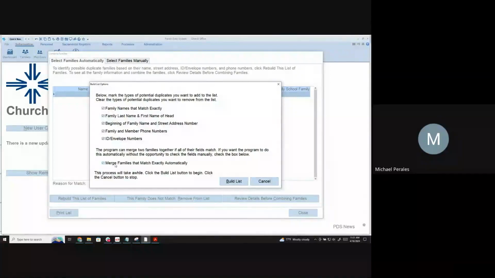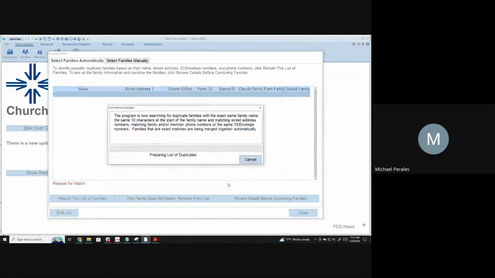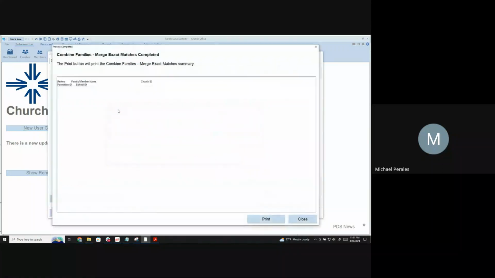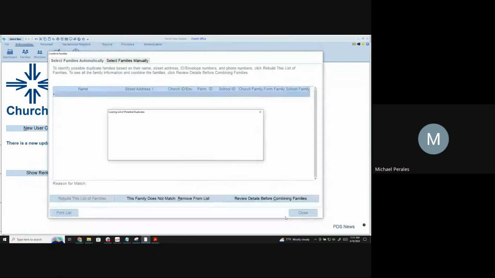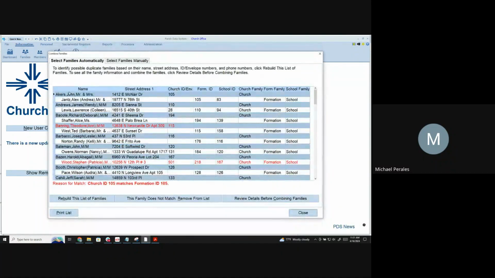And then put a check mark next to merge families that match exactly. So if there's a 100% match, it'll automatically merge those for you. Click the build list, and let's see how many duplicates we have here. It's going to go through my data, and we'll let it do its thing. Okay, didn't find any exact matches, which is fine. It may not find any in your case as well. And then let's go look at all the potential duplicates.